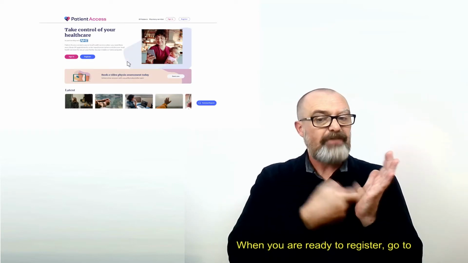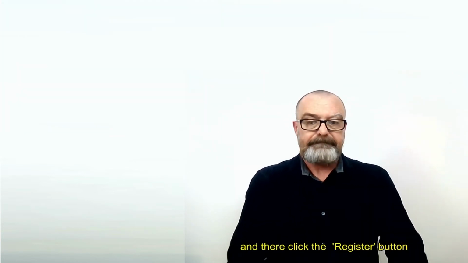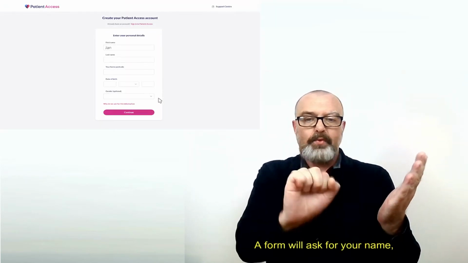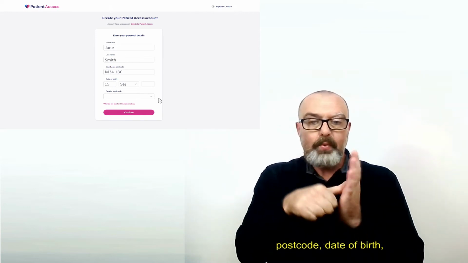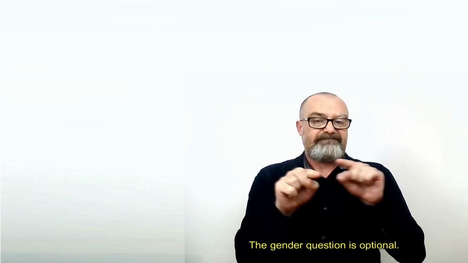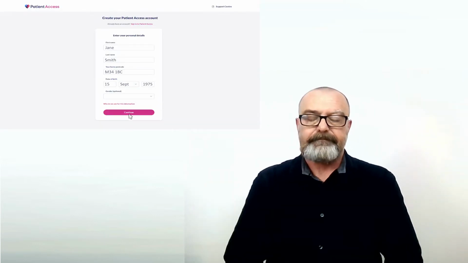When you are ready to register, open patientaccess.com and click the Register button. A form will ask you for your name, postcode, date of birth and gender. The gender question is optional. Once you've entered this information, click the Continue button.